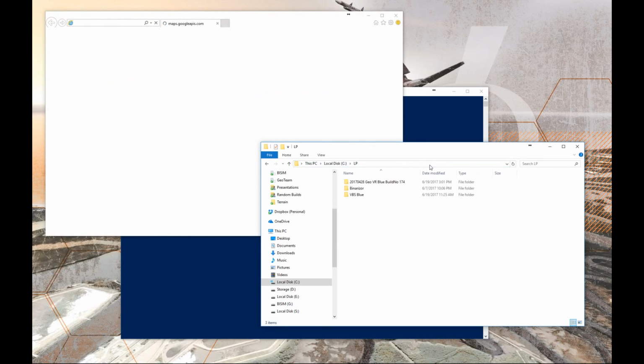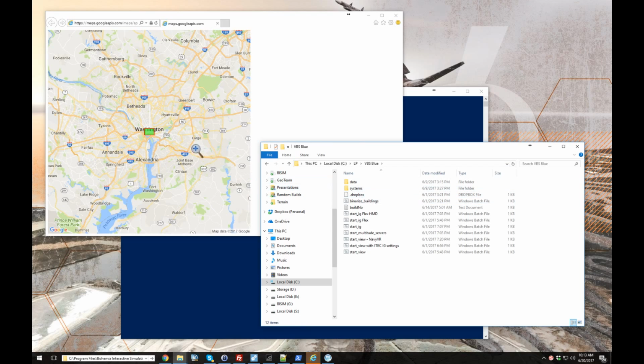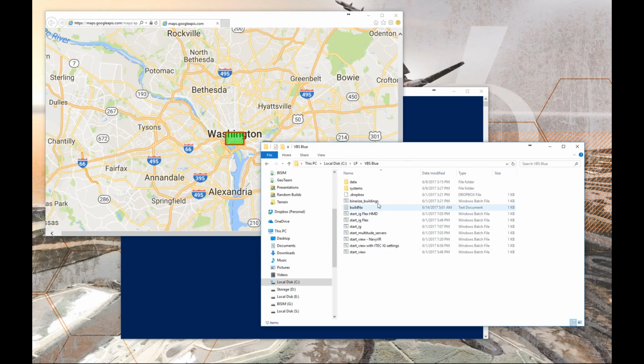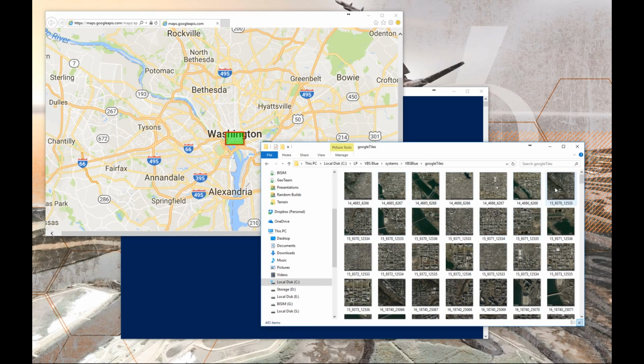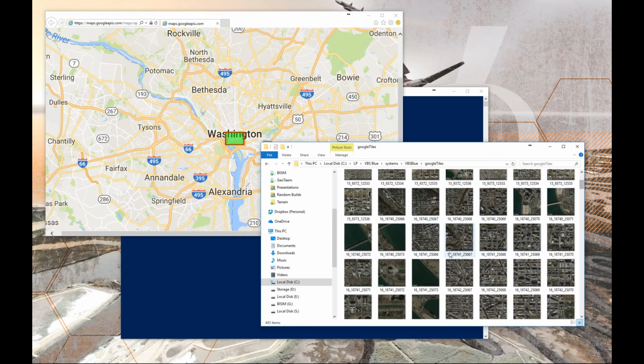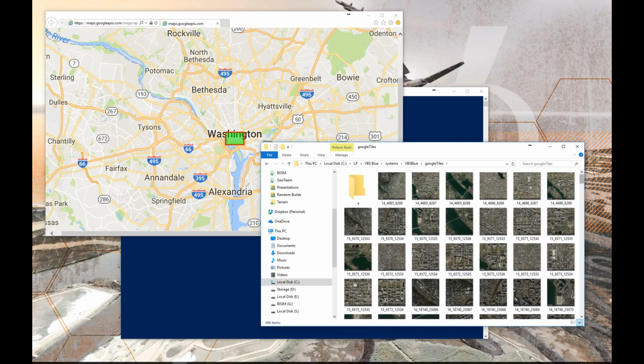Now first, it's going to binarize the satellite data. So you'll get a window like this, and the satellite data will actually be downloaded to the Google Tiles folder. And this is where all of the Google Tiles will be downloaded and essentially cached until they're packed into a PBO file later. So we can see here that VBS Blue is doing its thing, binarizing data. It's downloading a bit of missing data.